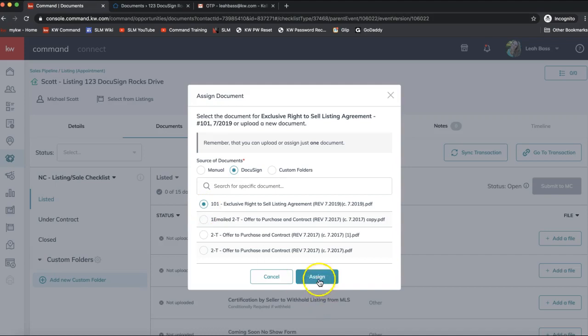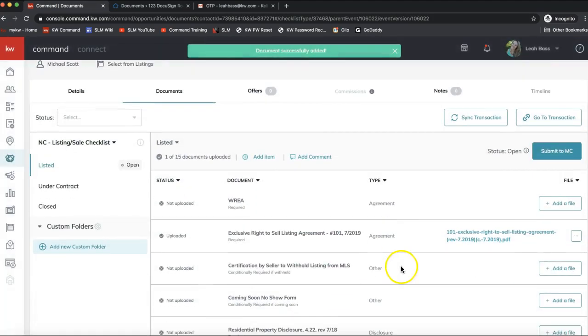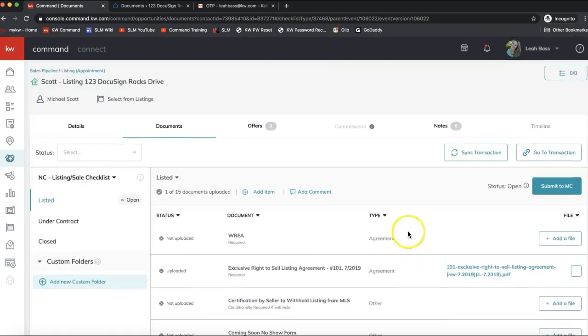So I go ahead and click that, click Assign. And there we go. I see it's been uploaded. I see the form name that I can click on to make sure that's in there and all looks good. Okay, and once I add that in for all of the required docs here, I can click Submit to MC on the very top right to submit that to my Market Center to compliance review. All right, guys, so that is an extra step. You will need to add your documents to Command for your office to be able to preview those.